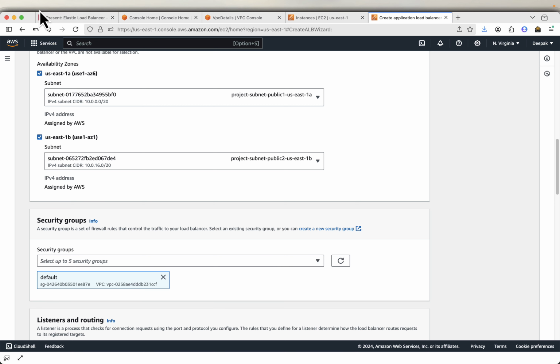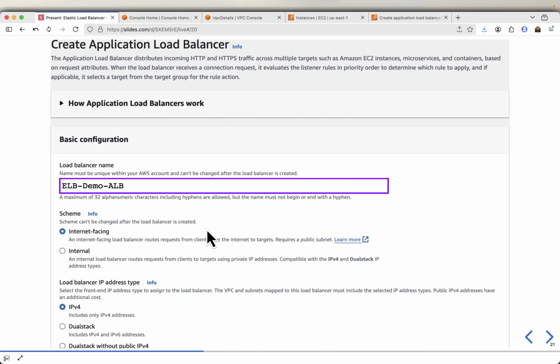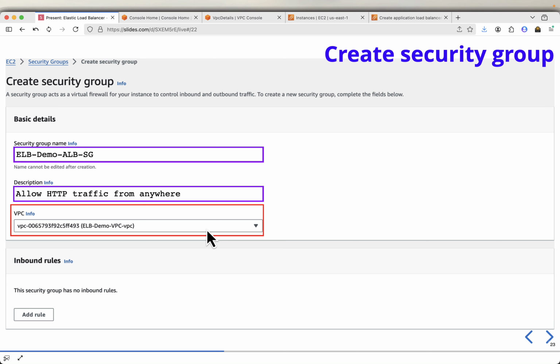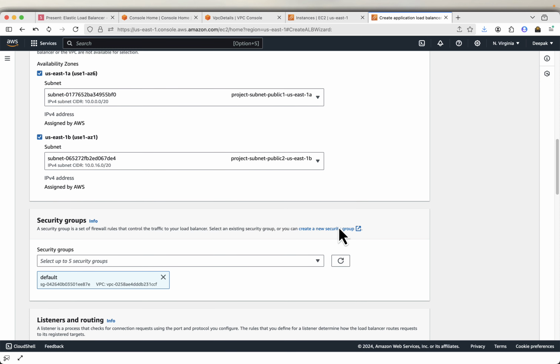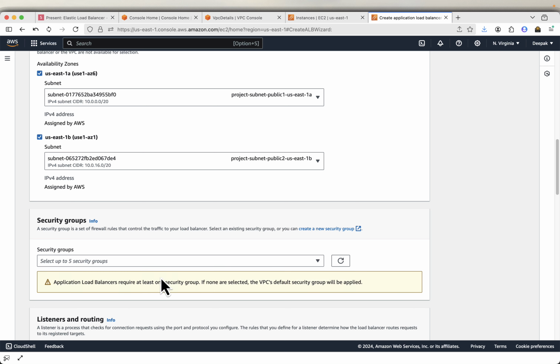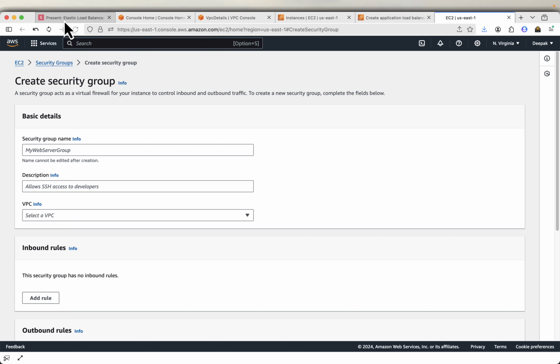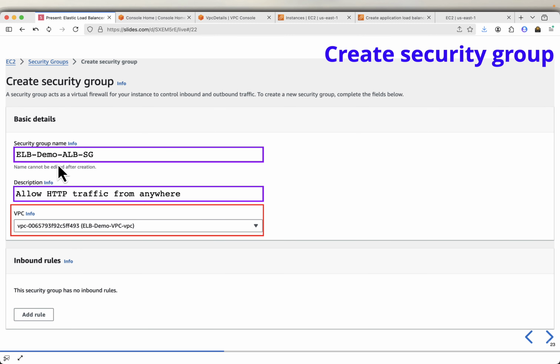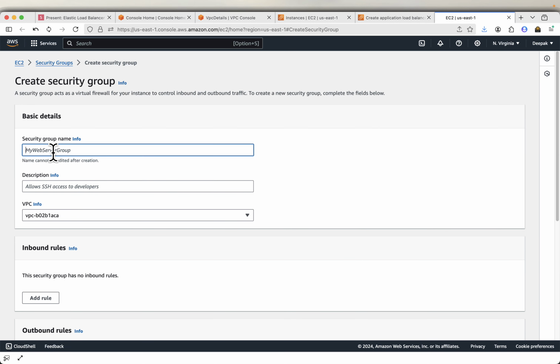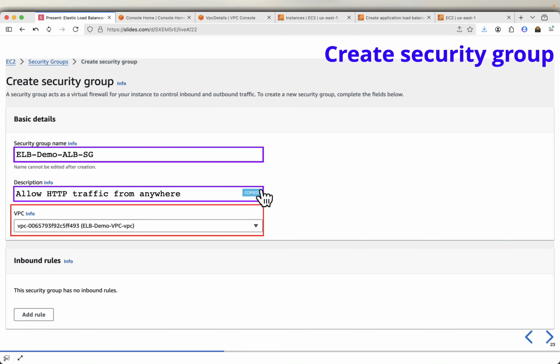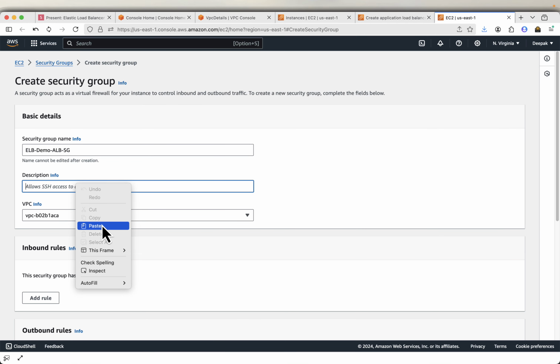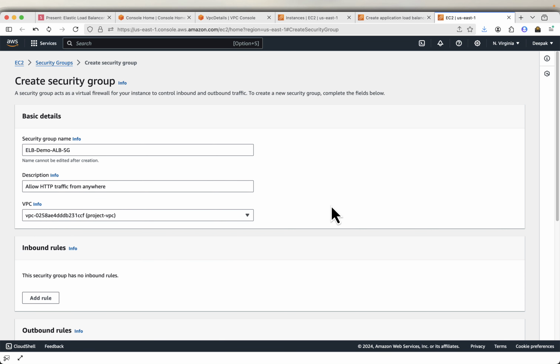Then security group. Here we have to add a security group. So we will create a security group for this application load balancer. So I will remove this and I'll click this link. It will open a new tab. So I just call this ELB demo ELB SG security group. Paste. And we have to provide a description. So I provided a description, and make sure you select the custom VPC.